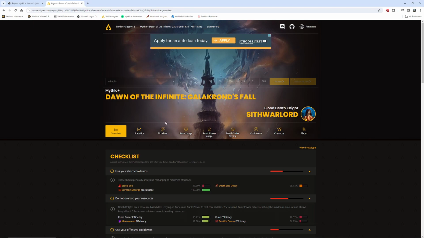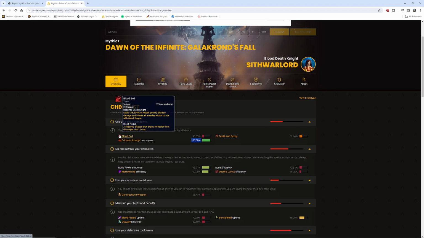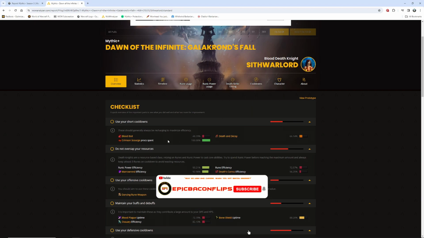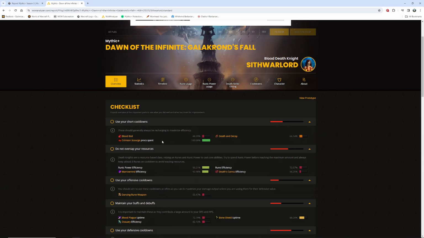Now here's the meat and potatoes of what I could have done better in my previous run. If we go down the checklist, it explains that although I used all of my Crimson Scourge procs, I could have done better using my Blood Boil and Death and Decay because those are my short cooldowns. So here it took the whole dungeon, what happened in that dungeon, and then broke it down into tangible data that I could use, i.e. cast Blood Boil more, use Death and Decay more. Maintain what I was doing when I saw my Crimson Scourge procs.